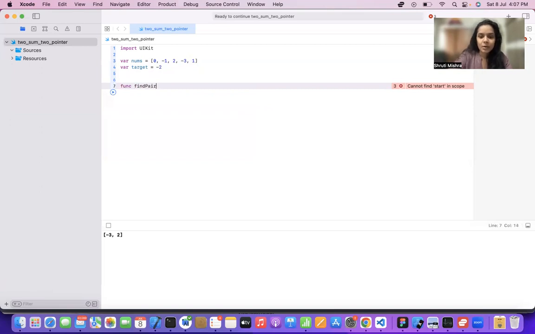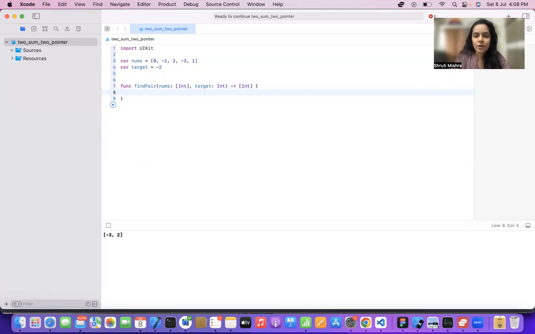find pair. This is the nums array, and then we have our target, which is an int, and we return an array of int. So you could return a Boolean, which is true or false, or you could also return the array of numbers. It's the same thing. The approach is not going to change. So first of all, let's sort the input array.